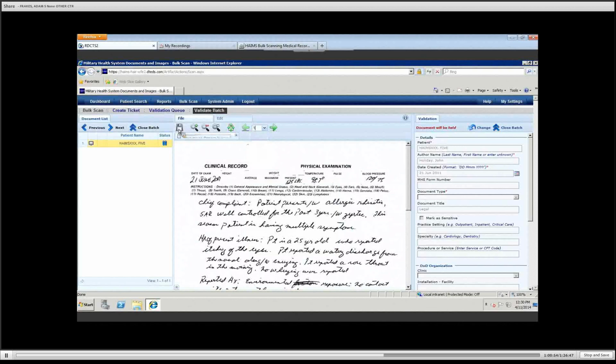The first icon you see is the floppy disk that says Save. If I make an edit, if I change something in the File Edit screen of the validation queue, I need to make sure that I save my changes by clicking on this disk right here. So if I were to rotate pages because they were upside down, if they were out of order, if I deleted some blank pages, I would want to save my changes prior to importing it into HAIMS.